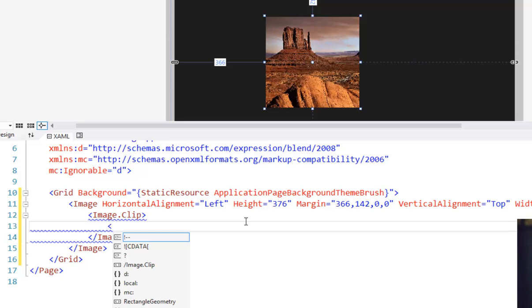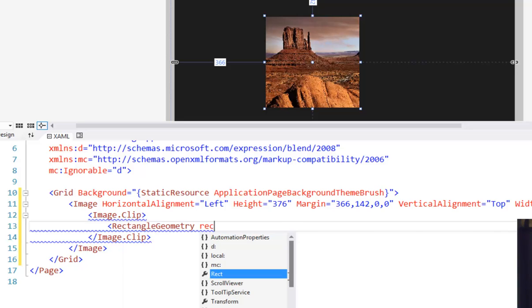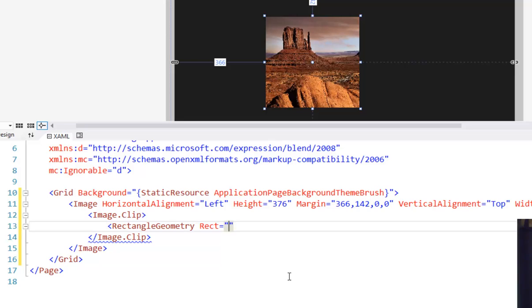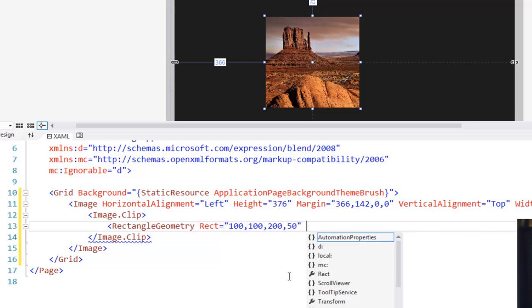The only thing I can put in here, because this is a Windows 8 project, is a rectangle geometry. Rectangle geometry defines a rectangle right here. It has 4 values that go in it. The first 2 are the XY coordinates of where the rectangle begins. So a clipping can't be a circle. A clipping can't be a strange path. A clipping has to be, you know, a rectangle. So here we go. I'm going to say it starts at 100 by 100. And how big is it? It's, I don't know, 200 by 50.